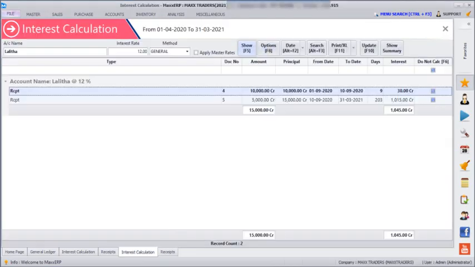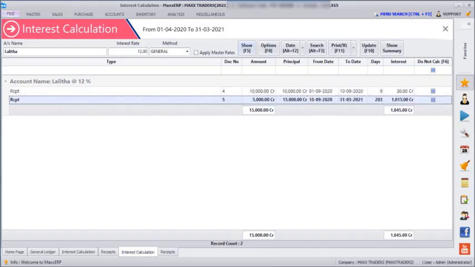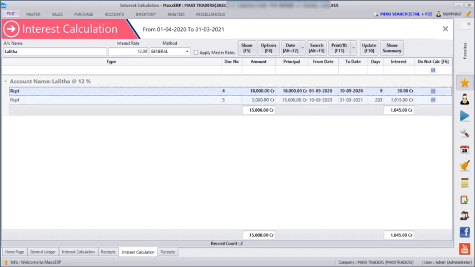Now if you go to interest calculation, click on show. Here we can see fifth document, which from date is 10 and to date is 31, and the principal amount of the first transaction is 10,000 and the from date to date has been changed. The interest is 30 rupees. So it is calculating principal into the interest rate into the number of days divided by total number of days.